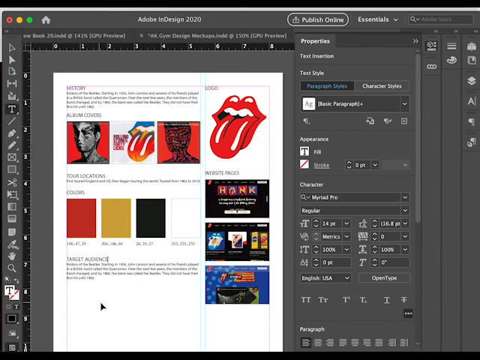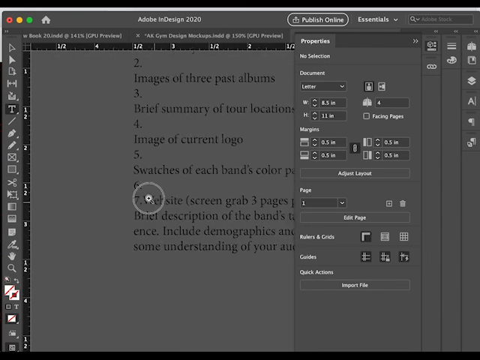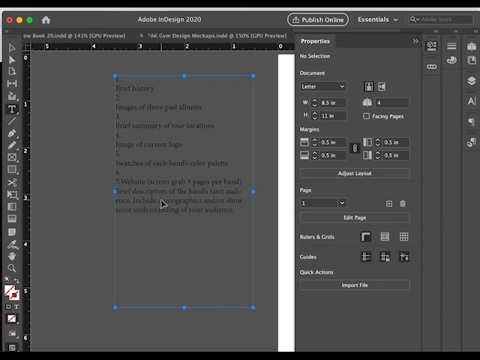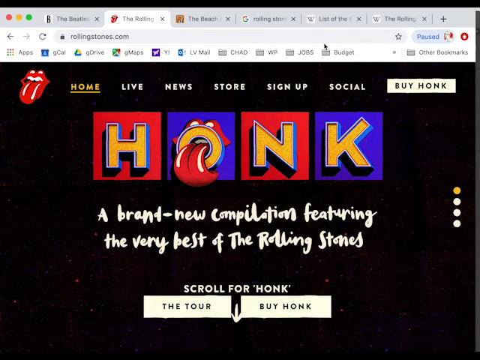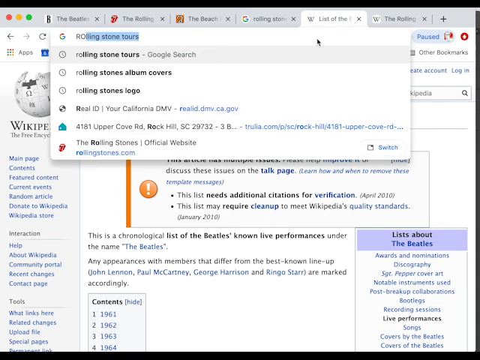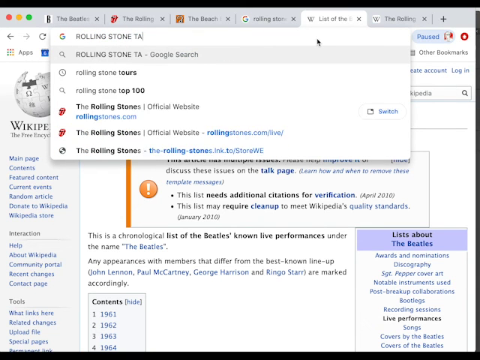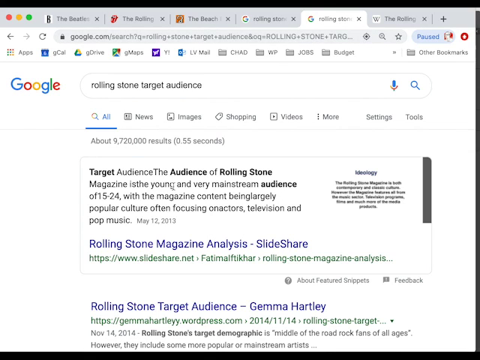So the target audience is really, this is a brief description of the band's target audience. Include demographics or show some understanding of your audience. So we're going to look at Rolling Stone target audience and see what they have to say.